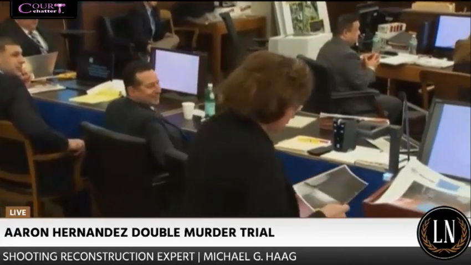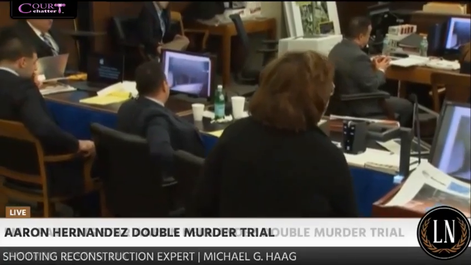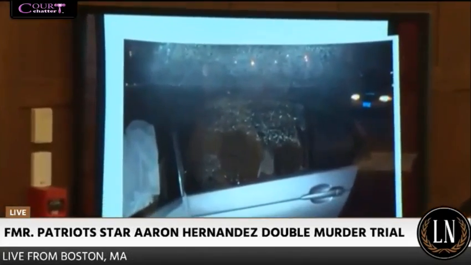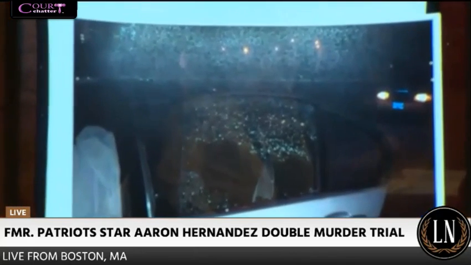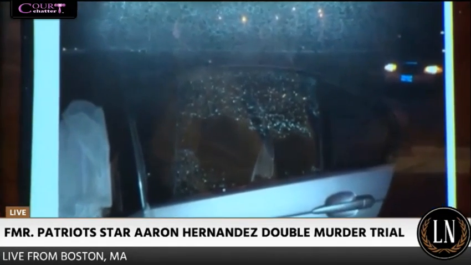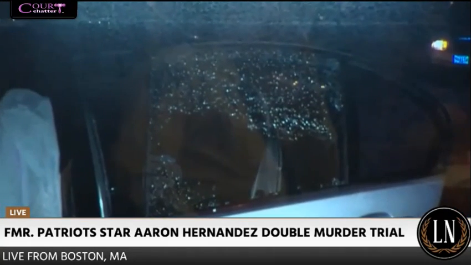All right, sir, I'm going to show you what's been marked as Exhibit 352. You see that? I do. Okay, and that's a photograph that you had to work off to form your conclusions, correct? Correct. And what did you understand that to be? The left rear window of the vehicle. At the scene? It certainly appears to be.